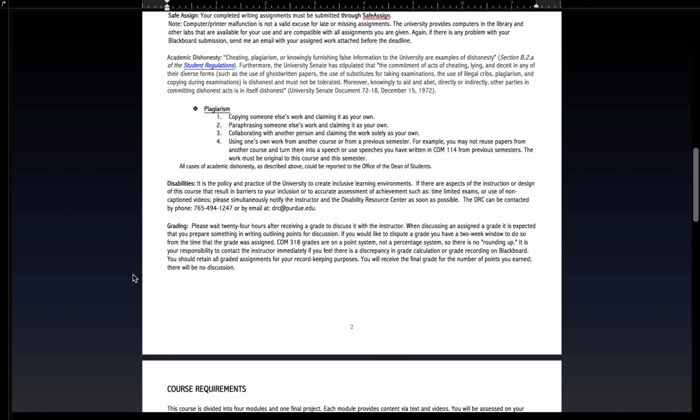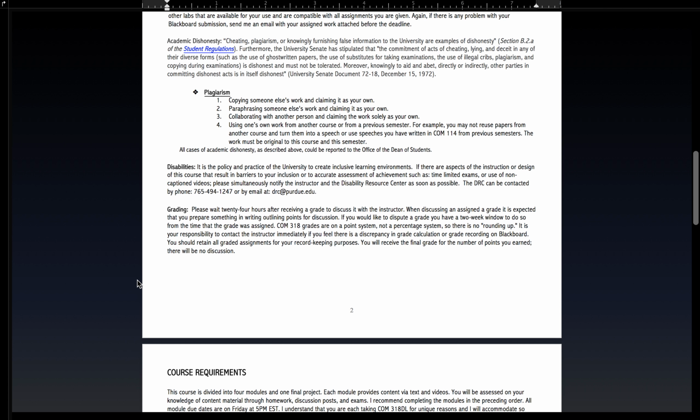Here are some definitions of plagiarism, and they are consistent with many others that you see in your other classes. So copying someone else's work and claiming it as your own, paraphrasing someone else's work and claiming it as your own, excessive collaboration, and then lastly would be self-plagiarism.